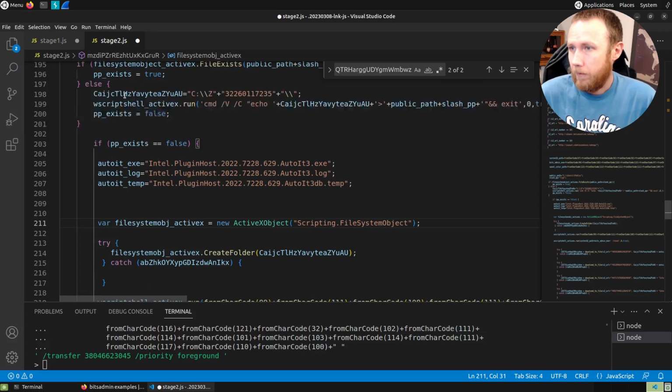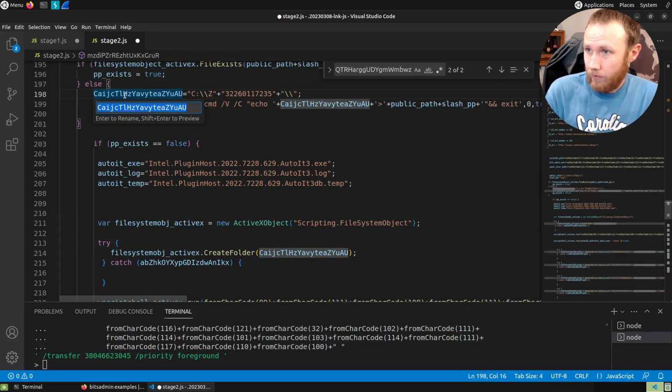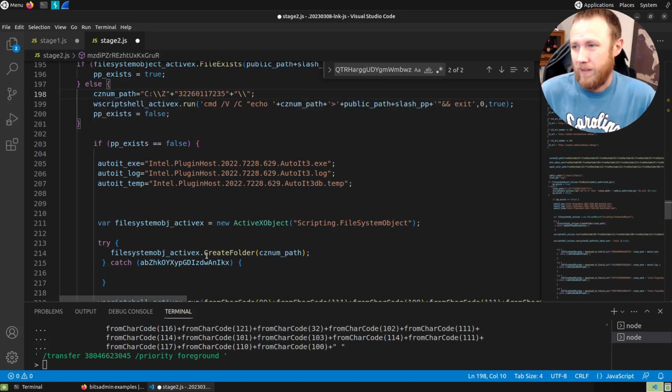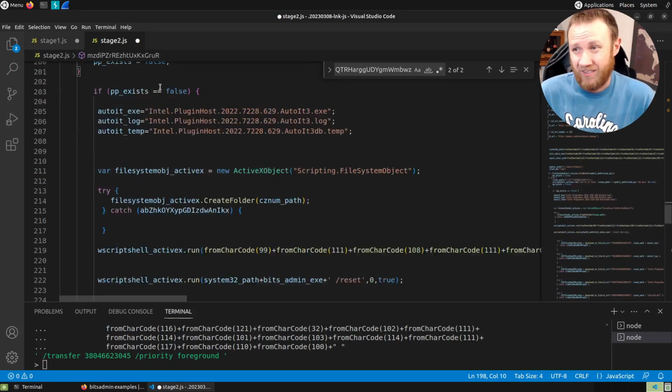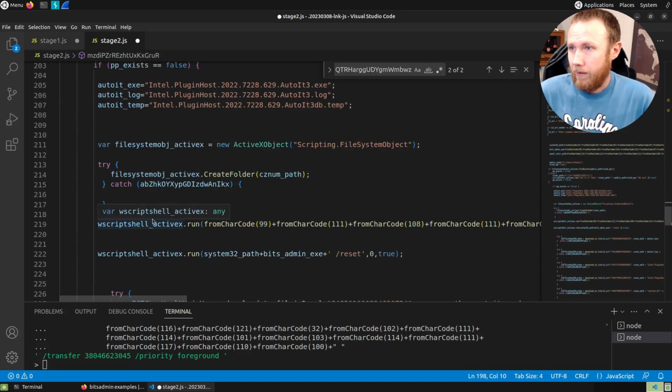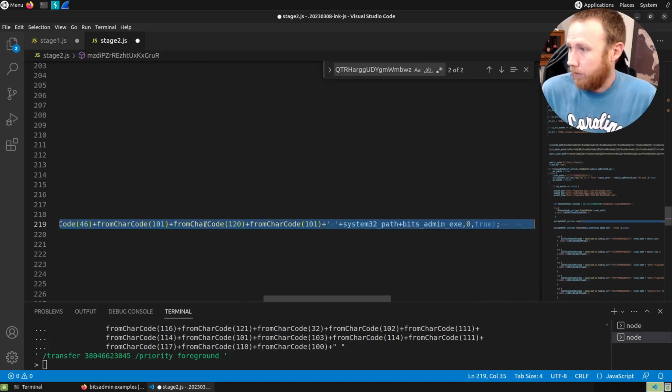Let's see, this is our CZ num path. So now we're going to say create that folder for CZ num path because it didn't exist. And then we're still in it doesn't exist. We're going to call run, and then we got fromCharCode. Figure out what this one does.